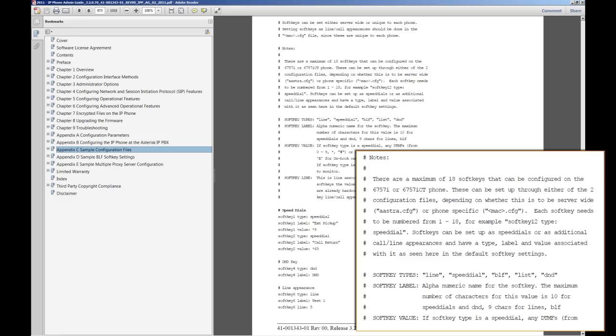There are 4 fields we can use when we build soft keys. They are soft key line types, soft key label, soft key value, and soft key line. The choices for soft key types are line, speed dial, busy lamp field, list, and do not disturb. Depending upon your call control system, or PBX, you may have additional types, for example XML. For this lesson, I'll focus on this list.